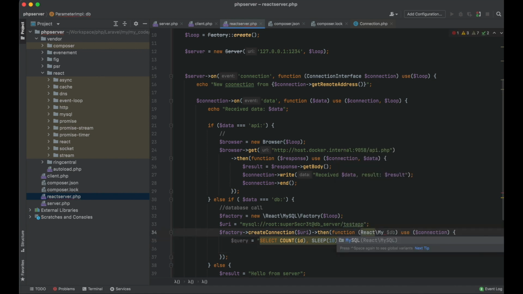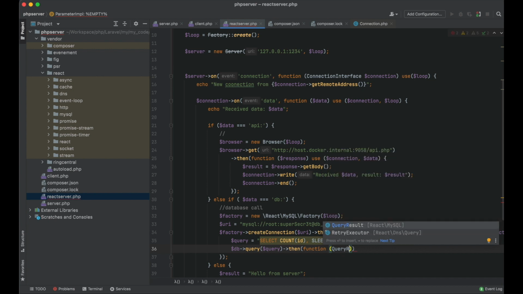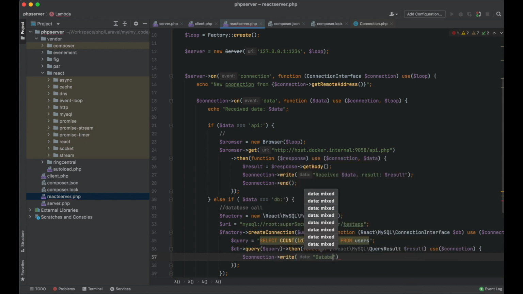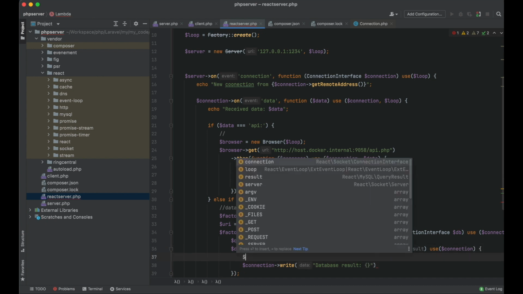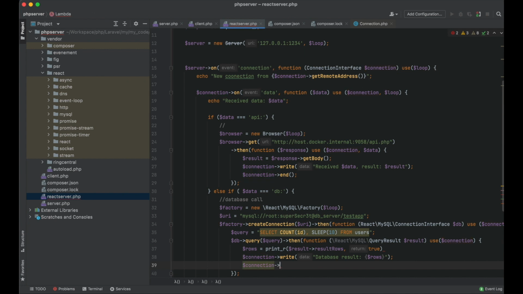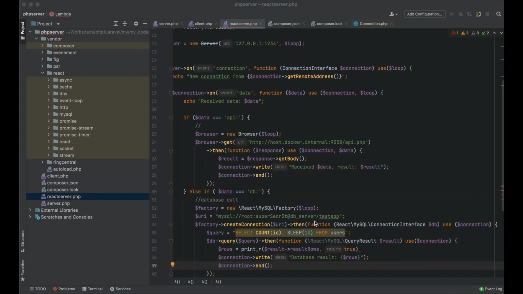I think my DB parameter could use some type hinting here, because then my PHPStorm knows where to look for suggestions. Okay, so we'll execute the query and then the query result object will be a parameter for my callback function. And in that function, I want to send some kind of response to the client. I will use the print_r function here. I hope it will work. Okay, connection end. And looks like I forgot a semicolon here. Yeah, here. Okay, that should do it for us.